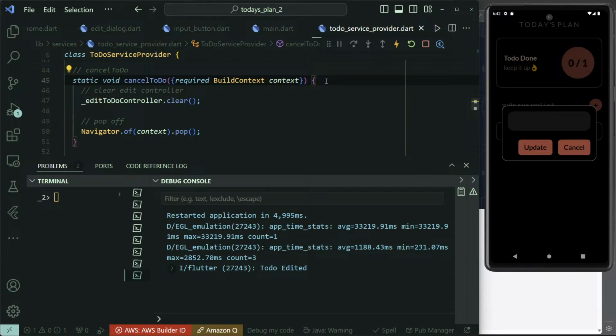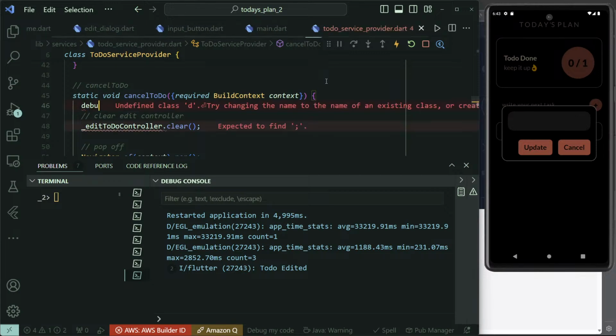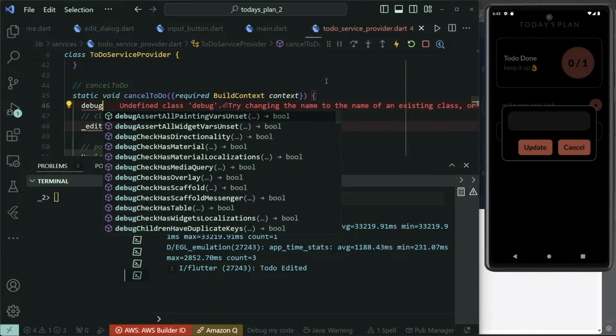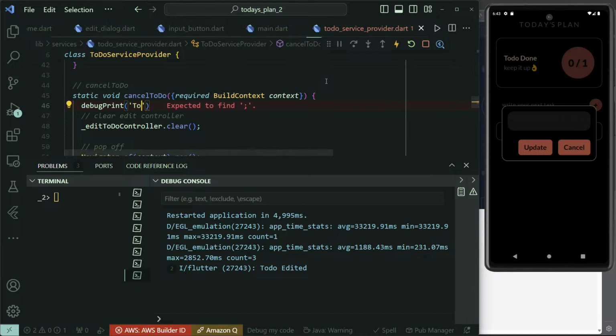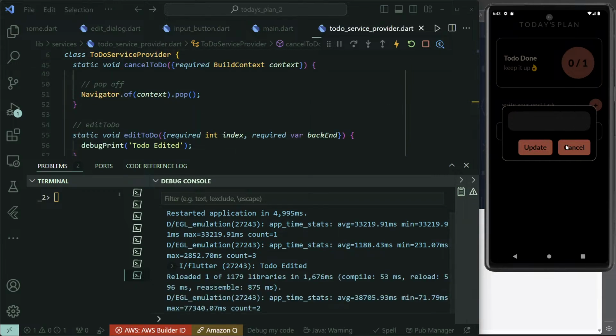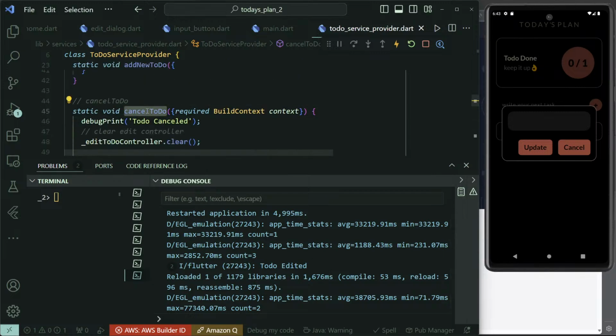Let's see. Let me try to print something. So debug print to do cancelled. Yeah, cancelled. Right, so let's see what happened. Nothing is happening. That means there's a problem somewhere, right? Okay, let's see.